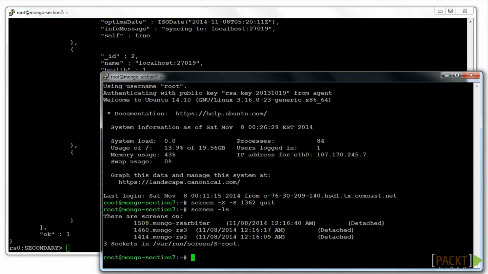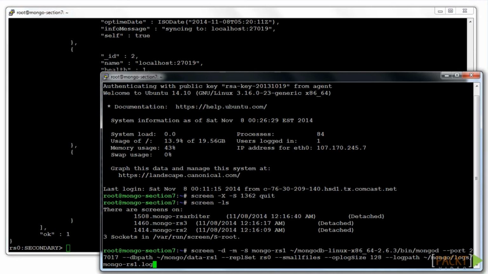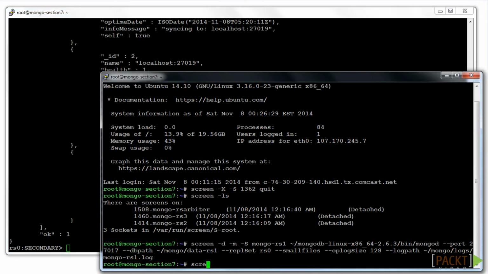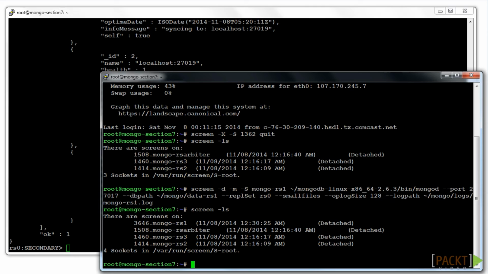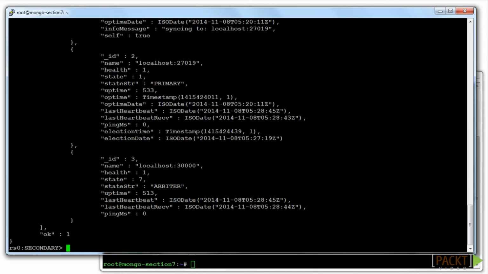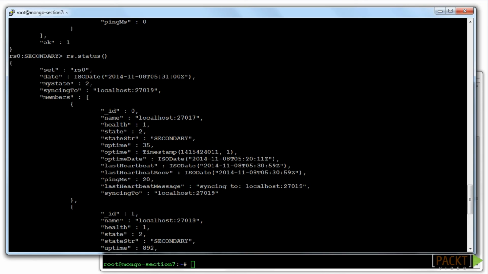The first node can now be started again using the screen command from before. A listing of screens shows that it is now running. The status of the replica set can now be checked again to confirm that the node is available. It now shows that the MongoDB process was reintegrated and that it is functioning as a secondary.